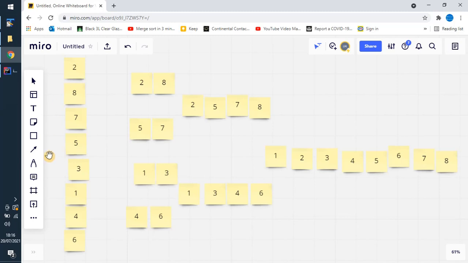Obviously, it won't always be for 8 elements, but 8 elements gives you a nice idea of the symmetry and how the whole thing fits together. So we've got an unsorted list there, and that ends up as 1, 2, 3, 4, 5, 6, 7, 8 there. So now all we've got to do is code this.